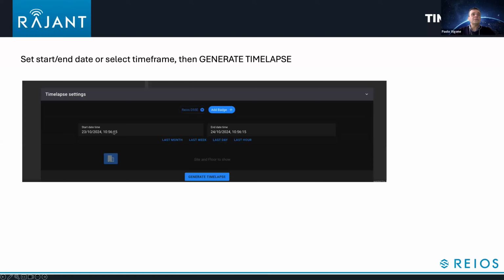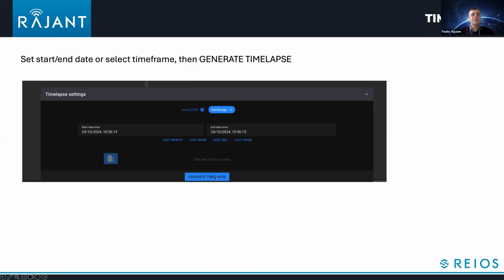Okay, again, it's possible to specify a specific time frame based on date and time, or, as I said before, just click on the pre-configured time frame. Then you have to click generate time lapse. So the focus in this example is a specific badge, the 5E, and I see that the time frame is 1 hour.